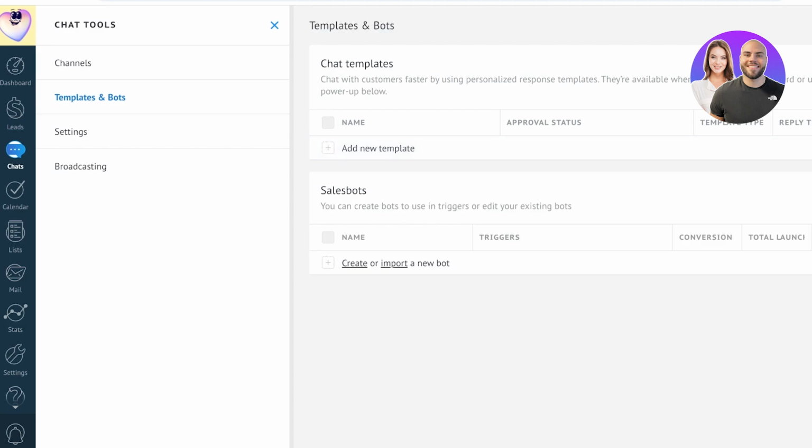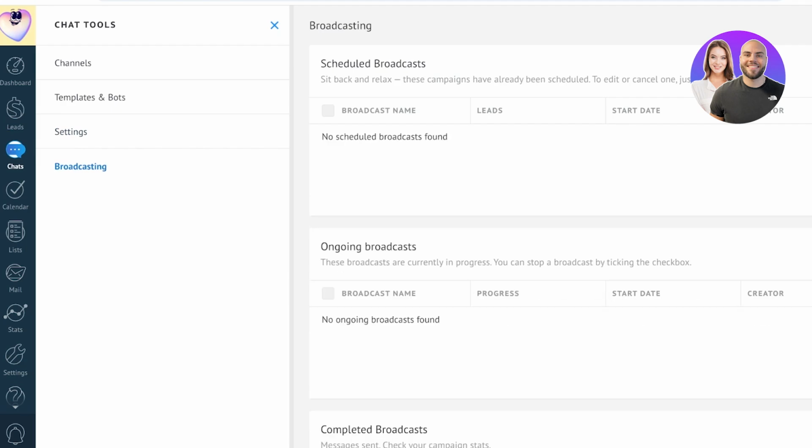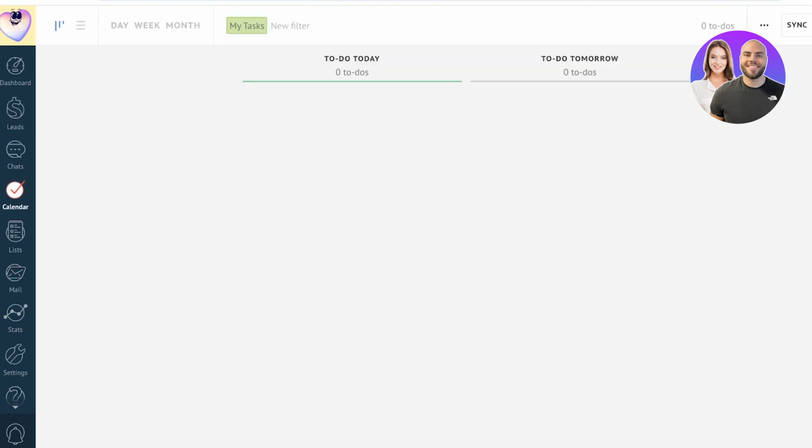Now, after that, you can move towards your sales bot and add sales bots that are going to help you in setting up instant replies, and then chat templates can be used with AI power-ups, which allow the AI to actually read the message and reply accurately. And you also have your settings and then broadcasting settings. Then, after that, you have a calendar, which can help you in managing your tasks. You can build simple to-do lists and sync them with your Google Calendar as well.